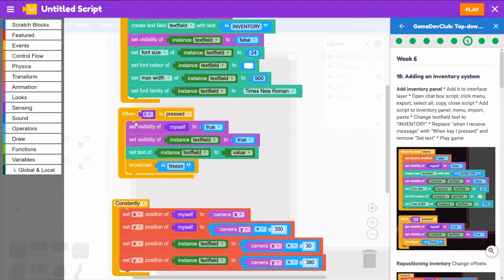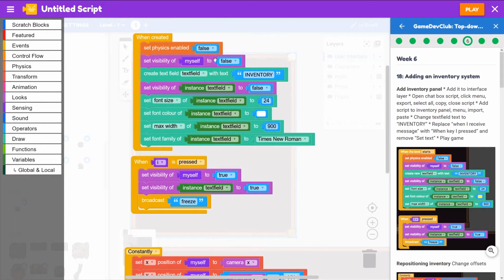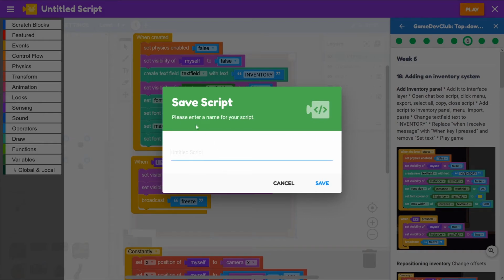So when I is pressed, the inventory will become visible, the text field will become visible. We don't really want to set the text of the text field to anything, so we'll delete that block, but we will broadcast freeze. Okay, let's test it out and see what our inventory looks like so far. If we click play, we haven't saved our inventory yet, so let's call it inventory and save that.